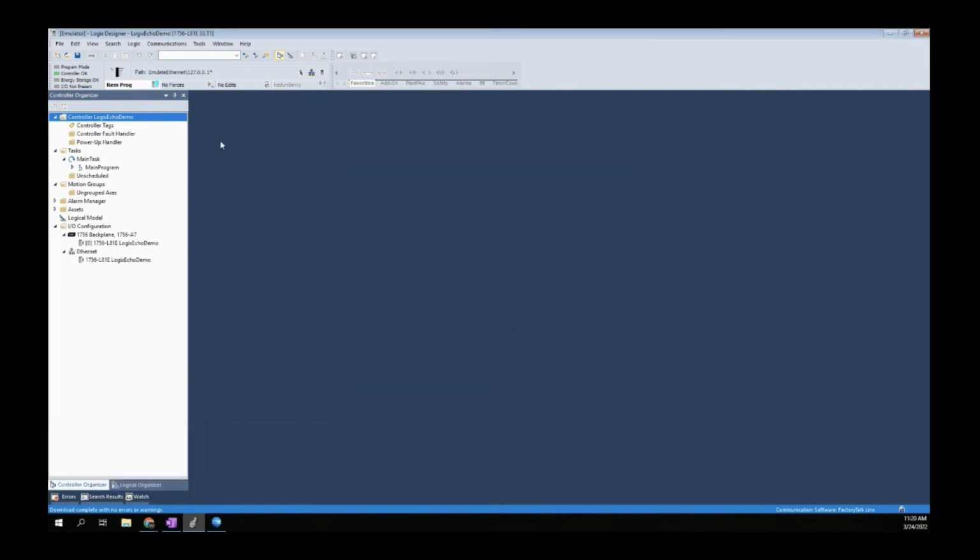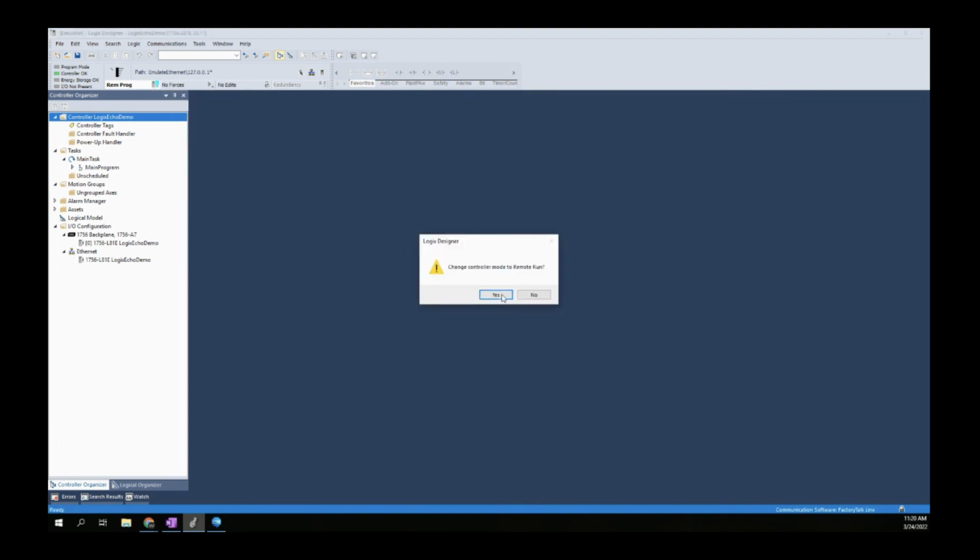Once the download is complete, I can choose to put the emulator controller into run mode. And now I am online, connected to a running emulated 5580 CPU. I can test my logic and connect to HMI or other simulation software to test my application.